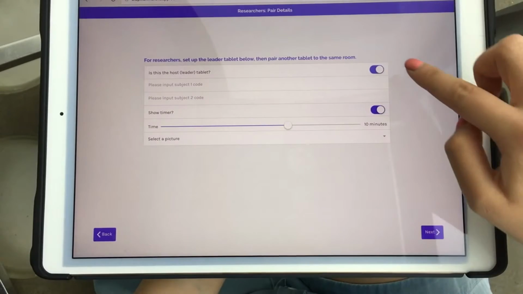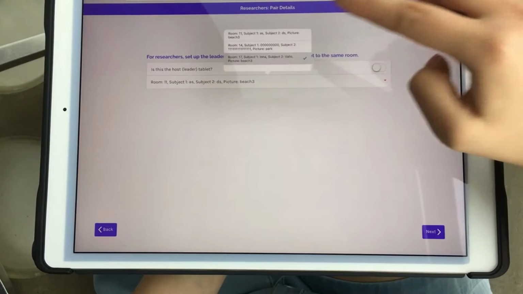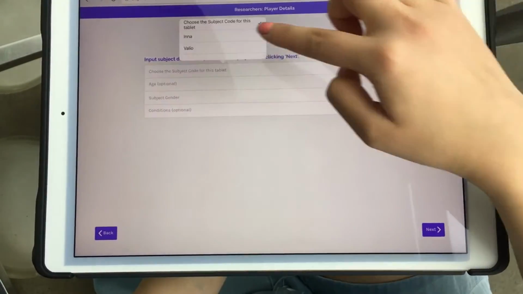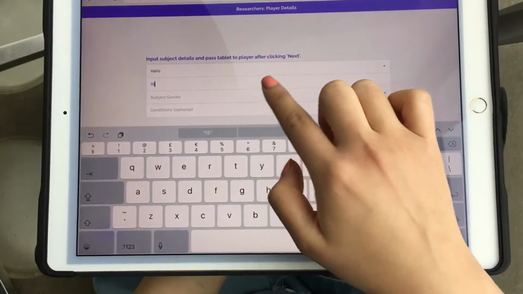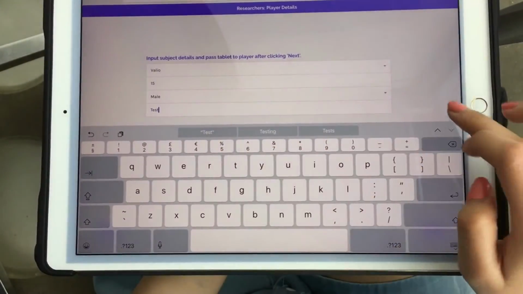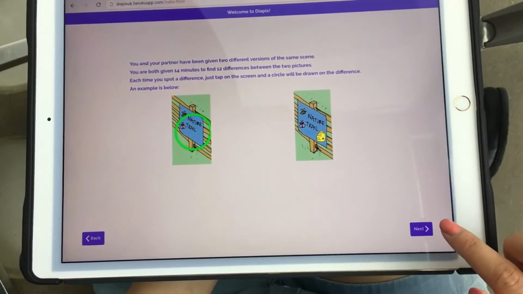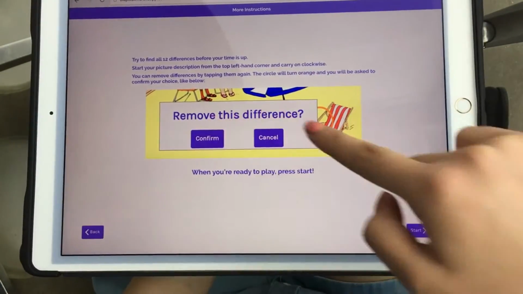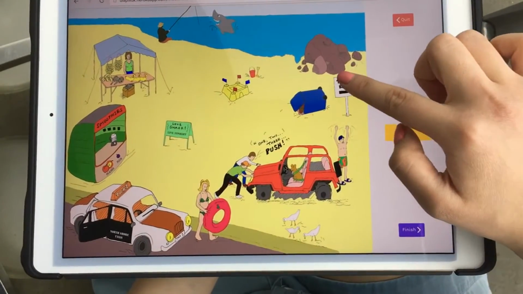I'm going to press start, and I'm going to take a pre-existing room. This makes me the second player in a game, and then I can input some information about the subject. So let's say I'm 14. Here are the instructions for me as a user, and it tells me about how to remove differences and what differences look like on the app. And then I'm going to play.